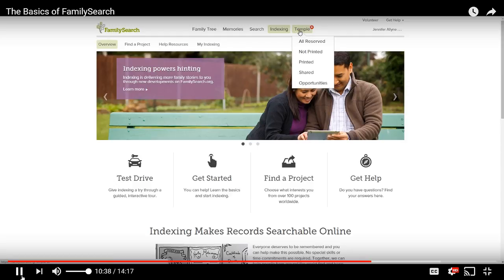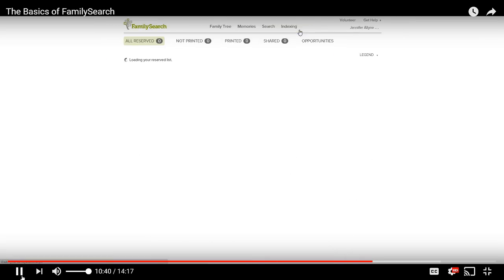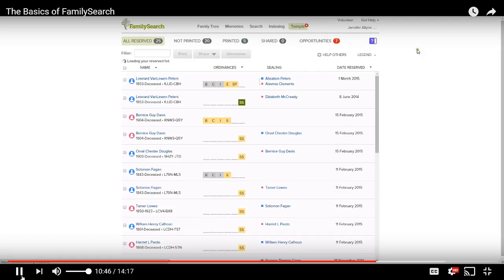Temple is the tab where you're going to find the ordinances that you have reserved for the temple. Obviously, this is referring to an LDS account. There's a number of tabs here. You can find everything that you've reserved, and it will all be listed in one giant file.